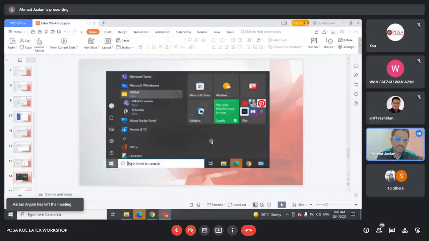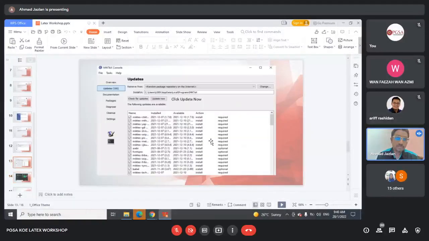If you have already completed this step, you would have already completed your MakeText installation. Not only that, you would have also completed the MakeText update as well. So there are two parts. You want to install everything, and you want to update. You want to make sure that everything is up to date as well. Why do you have to make sure everything is up to date? Because we are using free software.